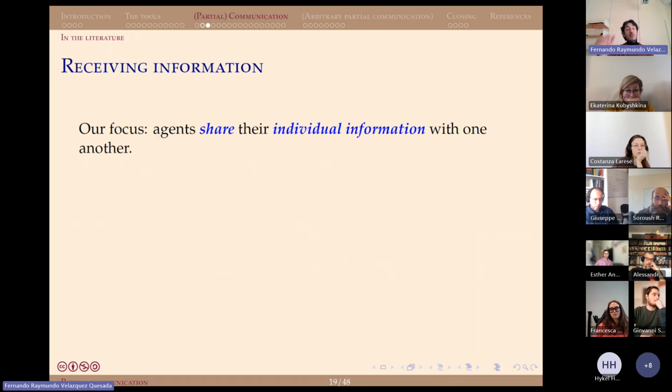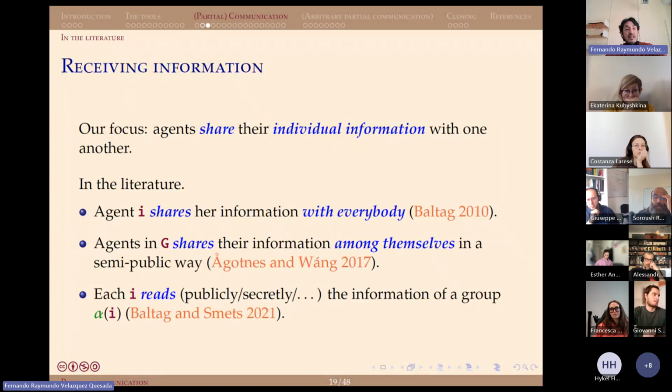Once again, what I want to discuss here is an action through which the information that is being exchanged, the information that the agents are sharing or receiving, comes from agents inside the model. And this is not the first time that such an action is explored in this dynamic epistemic logic setting. There are already three proposals, or at least there are three proposals that I know, that deal with this kind of communication. The first of them, from 2010, Alexandru Baltag presented an action through which one single agent shares everything that she knows with everybody in a fully public way.